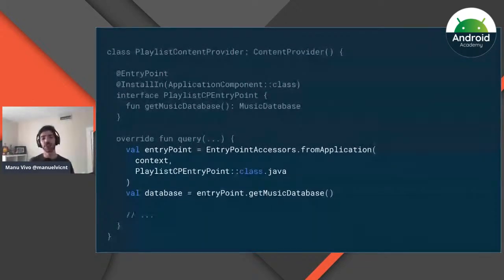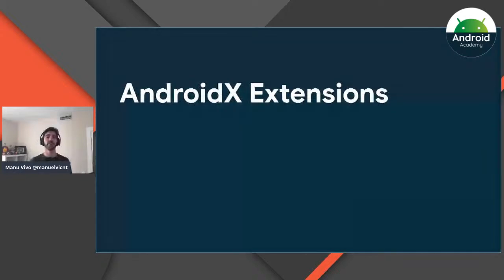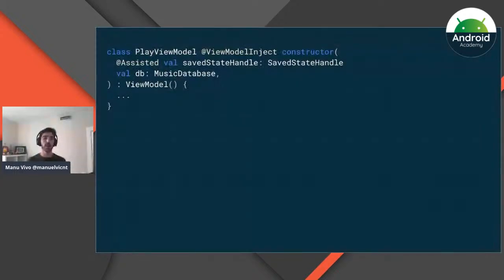But then Hilt also integrates with other Jetpack libraries. So when we launch Hilt, we launch it with extensions for ViewModel and WorkManager. And this is kind of the same problem, right? Whenever you want to build a ViewModel, you don't own that because you need a ViewModel factory, and then the framework is going to give you the instance of that ViewModel. But with Hilt, you don't have to worry about that.